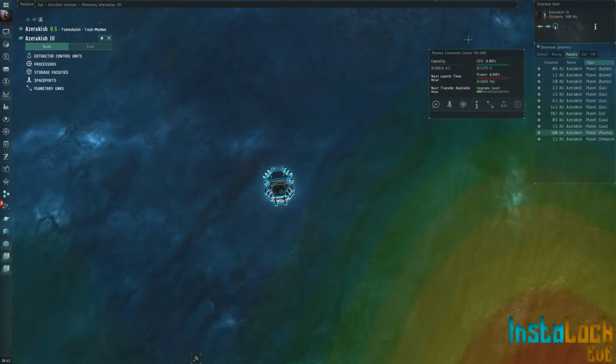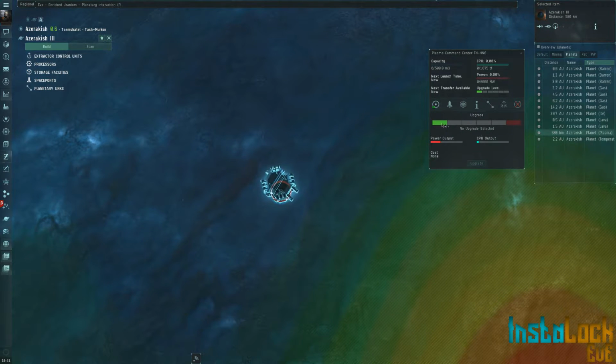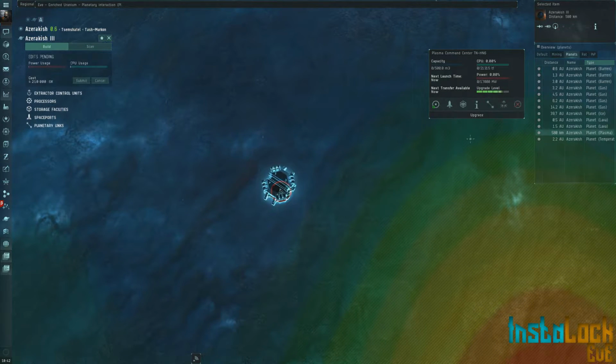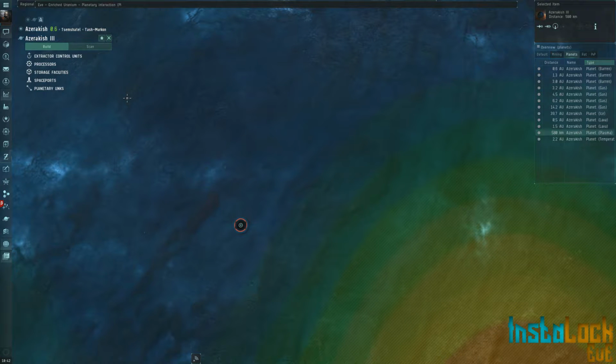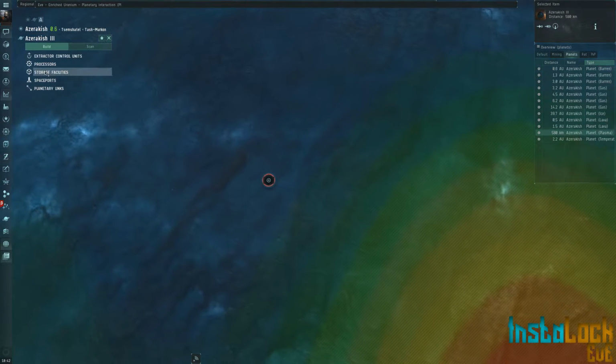So now that you have your command center, you're gonna press on the command center and go to upgrades. This is where the upgrade skill comes in. So you're gonna be able to increase your power output and CPU output. I'm gonna upgrade it all the way to level 5. You can go to level 6, but I don't have the skill for that, so I'm gonna upgrade and press submit. It's important that you press submit after every change you do, so it saves them.